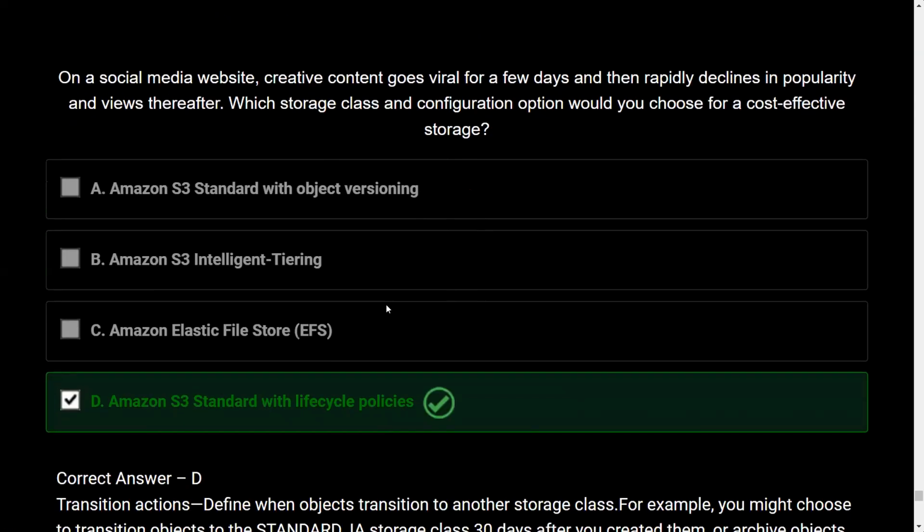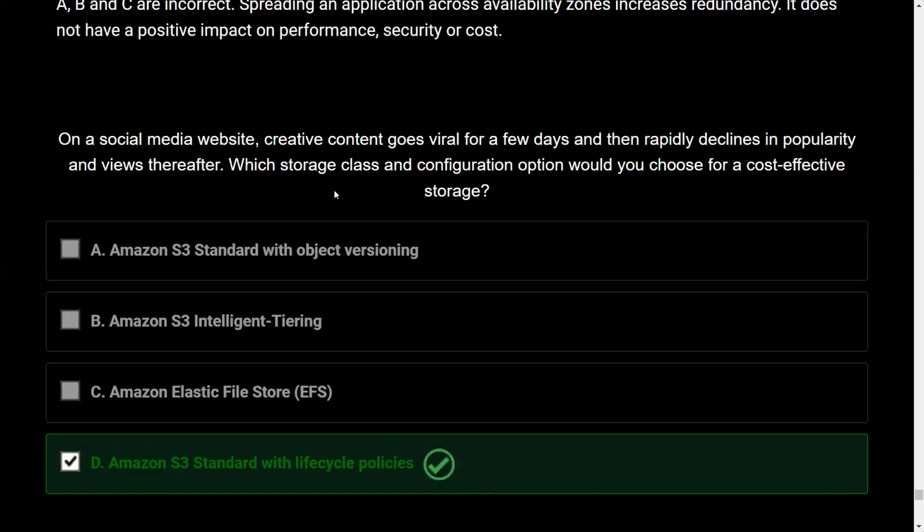This is the social media thing, right? So they are looking at a storage class and configuration option. As I said, intelligent tiering is a storage class. So they are looking at a configuration option. So are you using a standard with object versioning? And when an object goes viral, the access is what? It's frequent. So you need a storage class that gives frequent access, and that is standard.